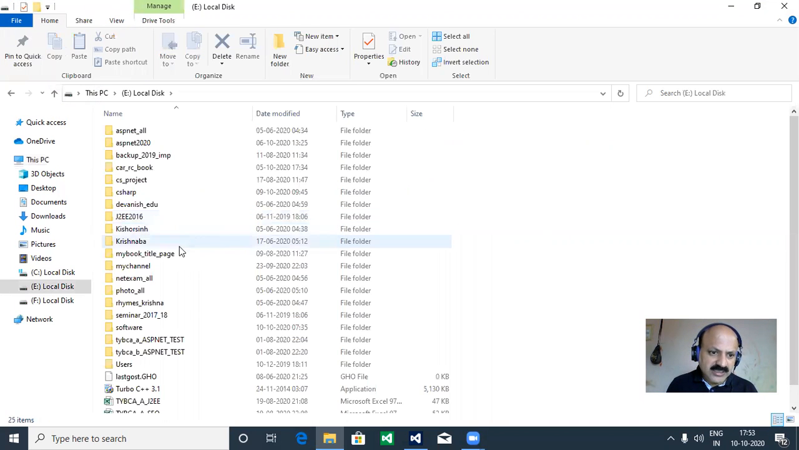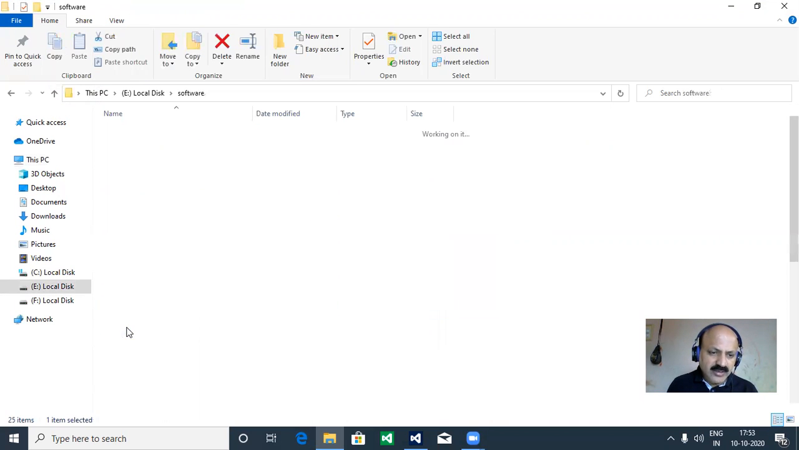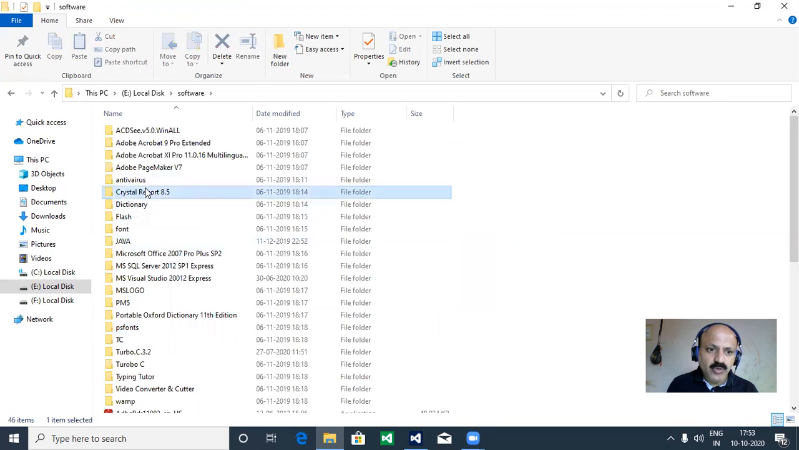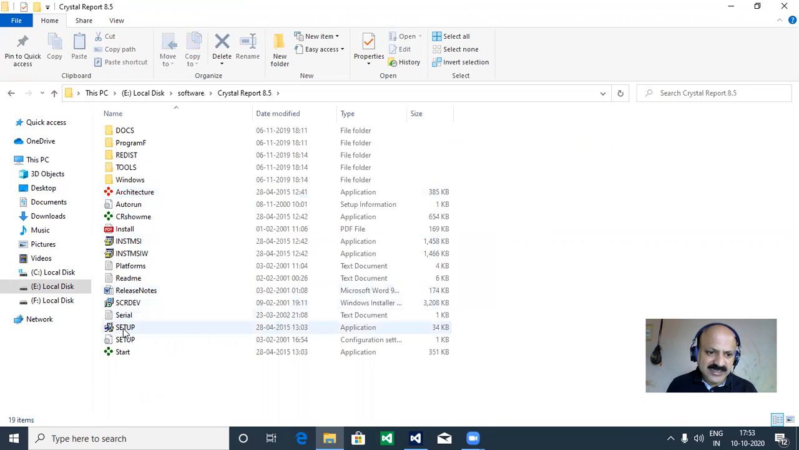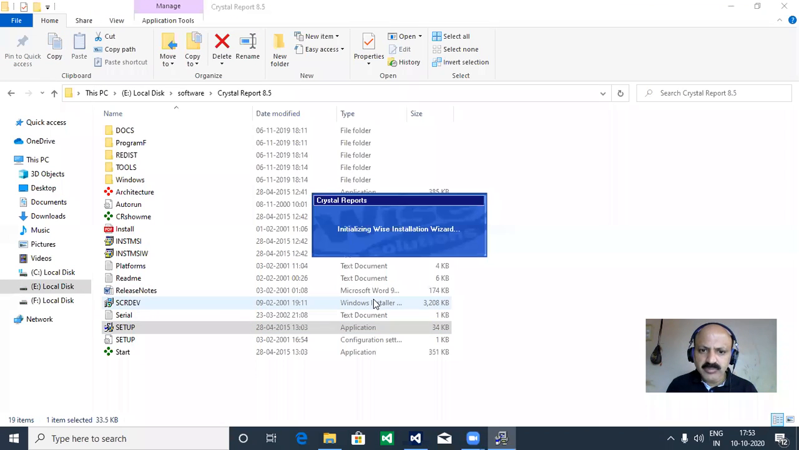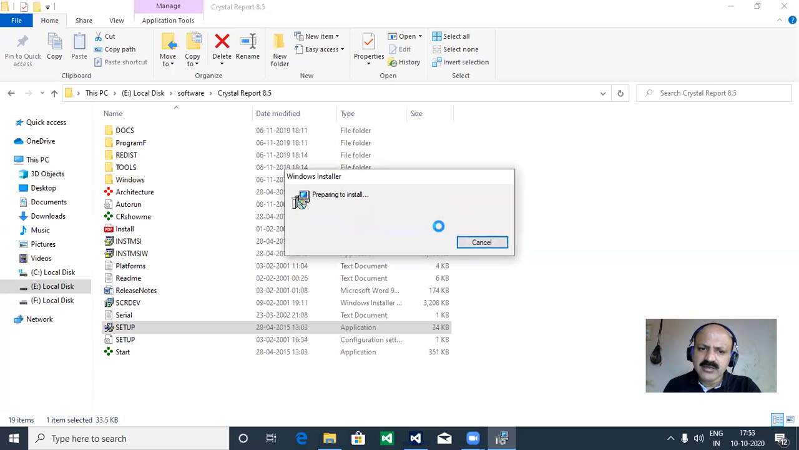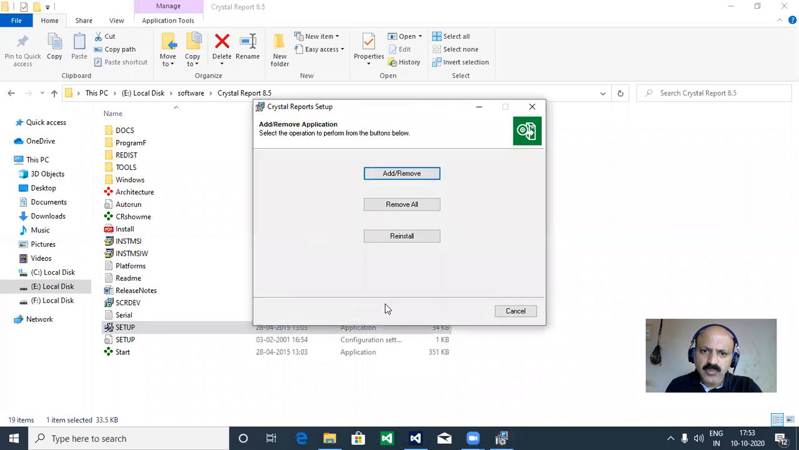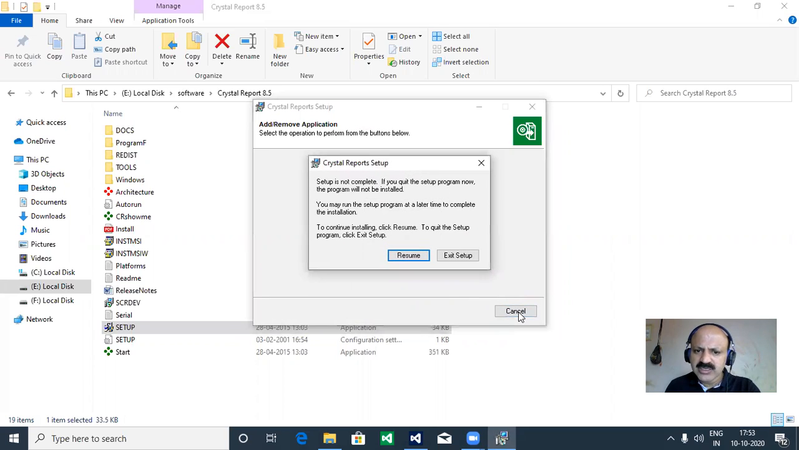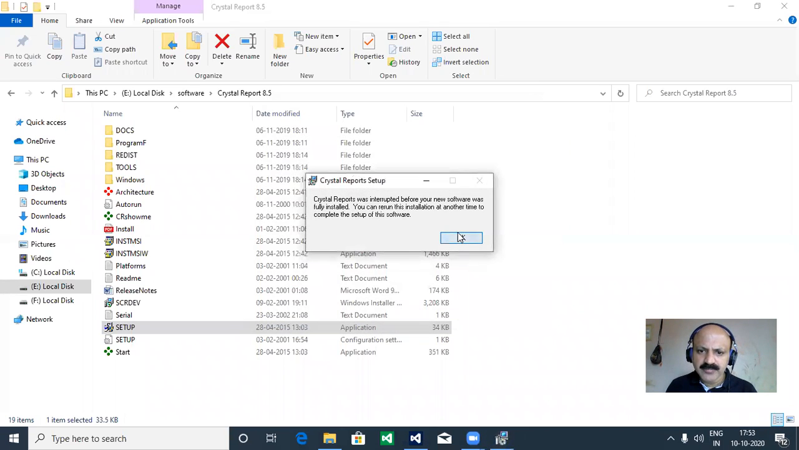So see, here is the software, Crystal Report 8.5 or higher version, and the setup exe is there. You can double click and it asks for some permission, then select the steps, and after that it demands the serial number of the product. So that is the installation, but I already installed it. It is a step by step process. So I exit.